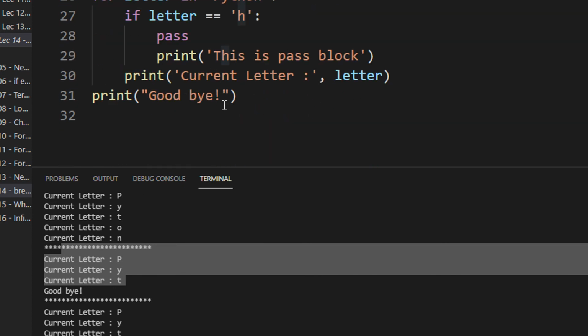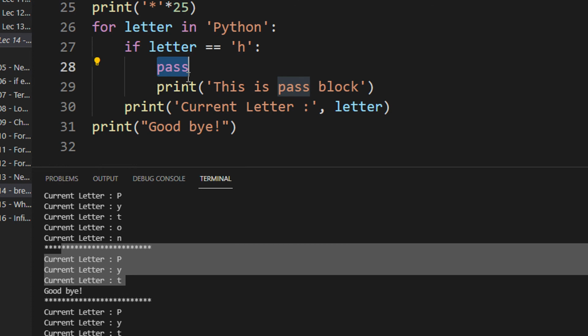And last but not the least, there is a thing called pass in Python. Pass basically does nothing, right? Pass basically does nothing.